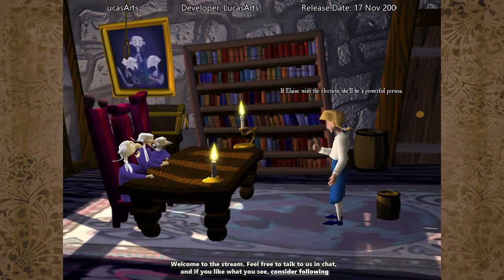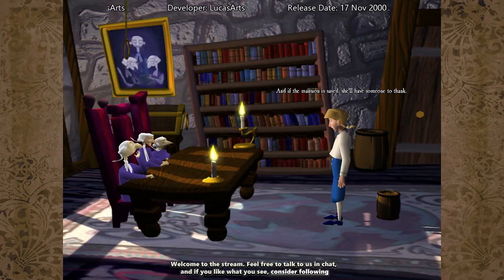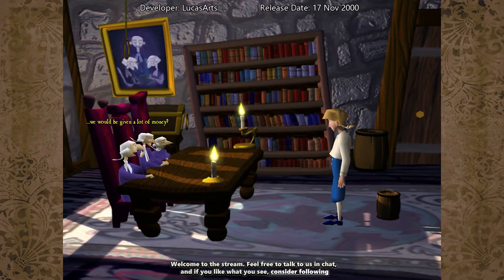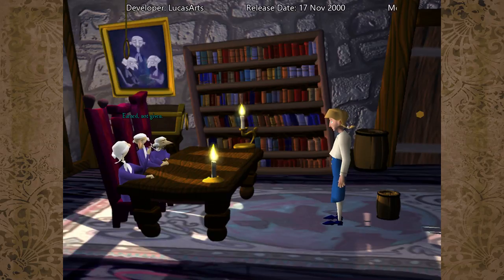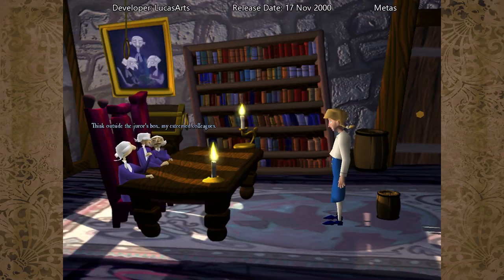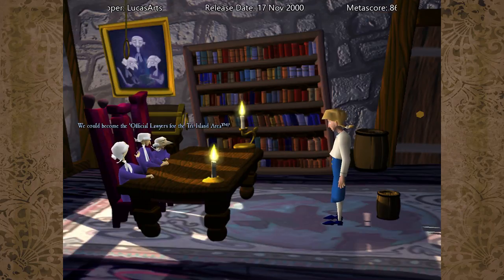If Elaine wins the election, she'll be a powerful person. And if the mansion is saved, she'll have someone to thank. And if that someone is you... We would be given a lot of money. Earned, not given. Think outside the juror's box, my esteemed colleague. I mean, we could become the official lawyers for the Tri-Island area.